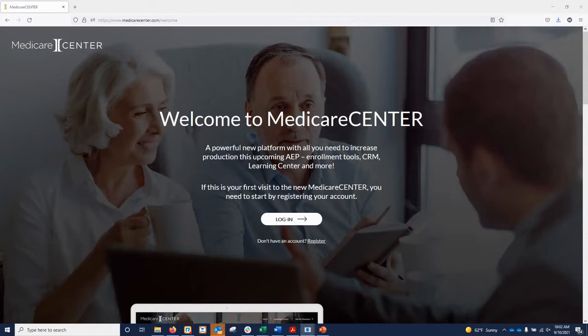Specifically, what we're going to do today is this is going to be less of a Medicare Center training as it is more of a highlight of what is coming for 2022. And ultimately, just letting you get a feel for what this site's going to look like when you log in on October 1st.